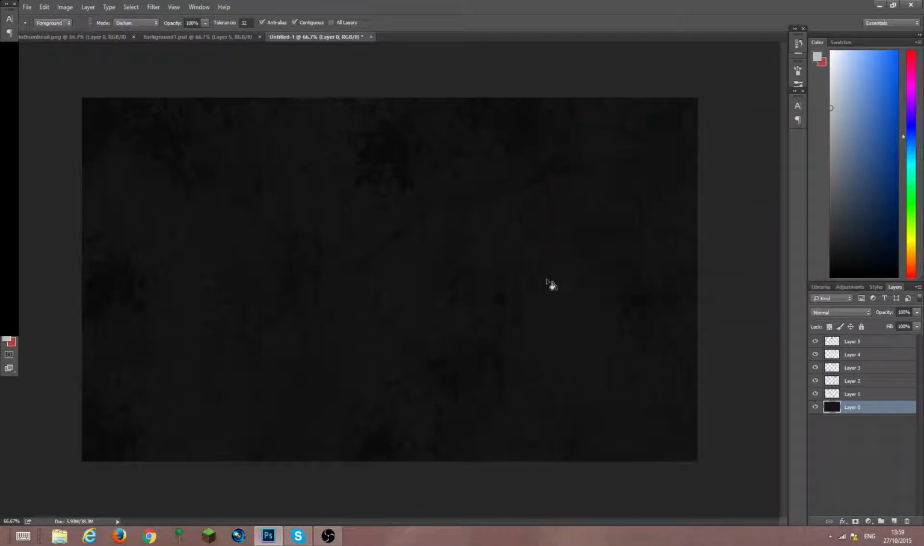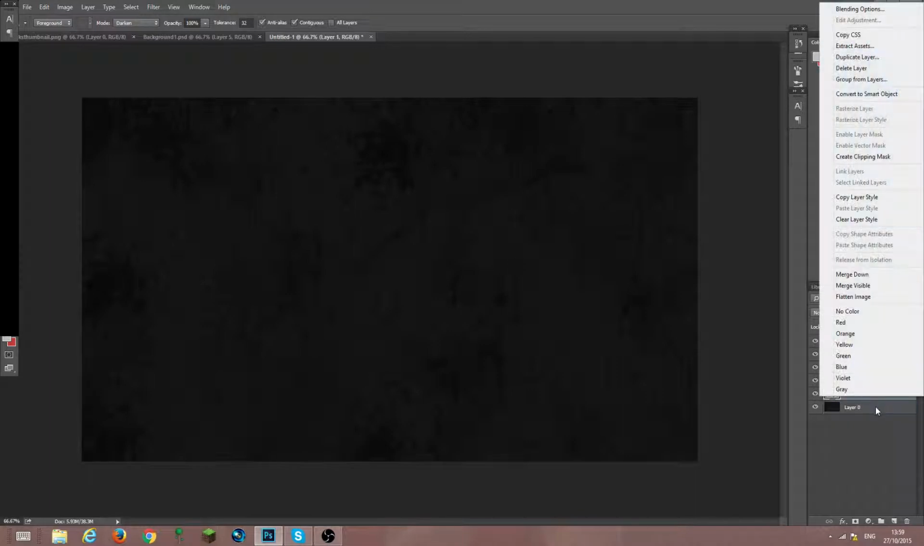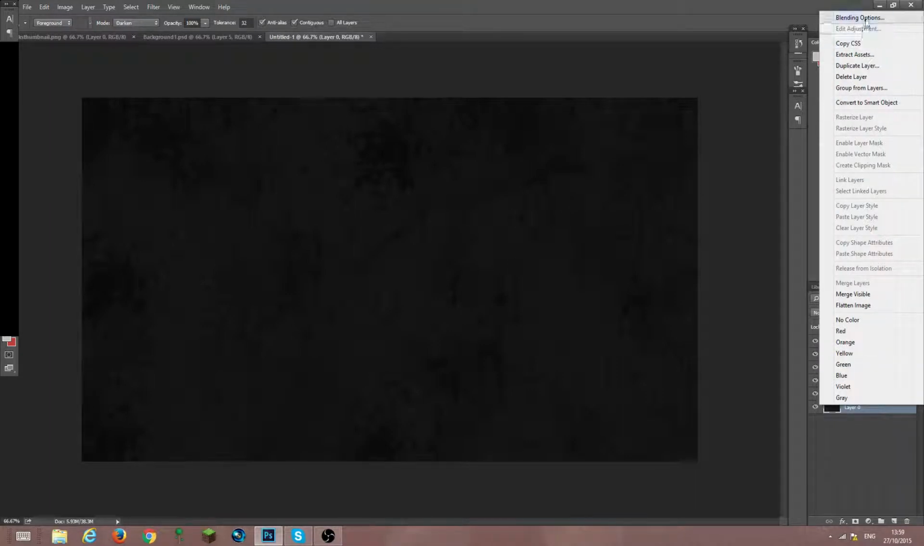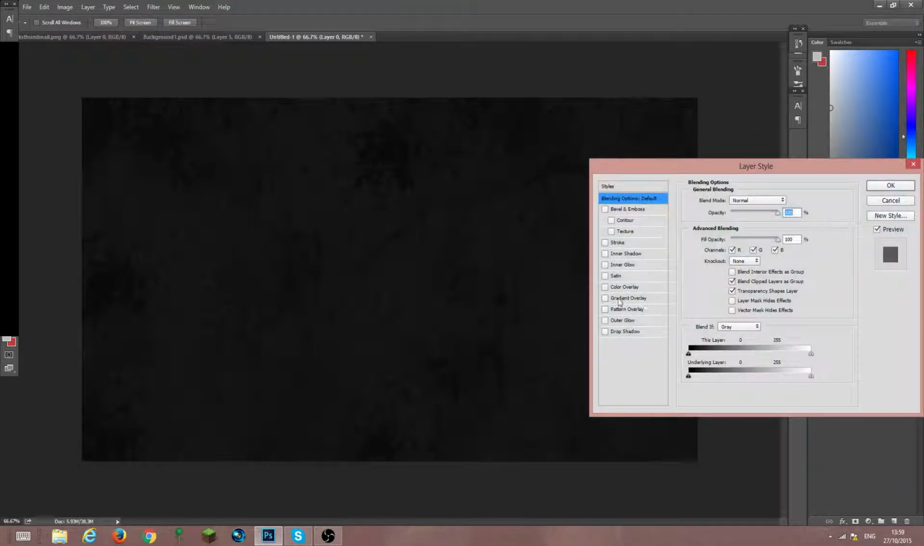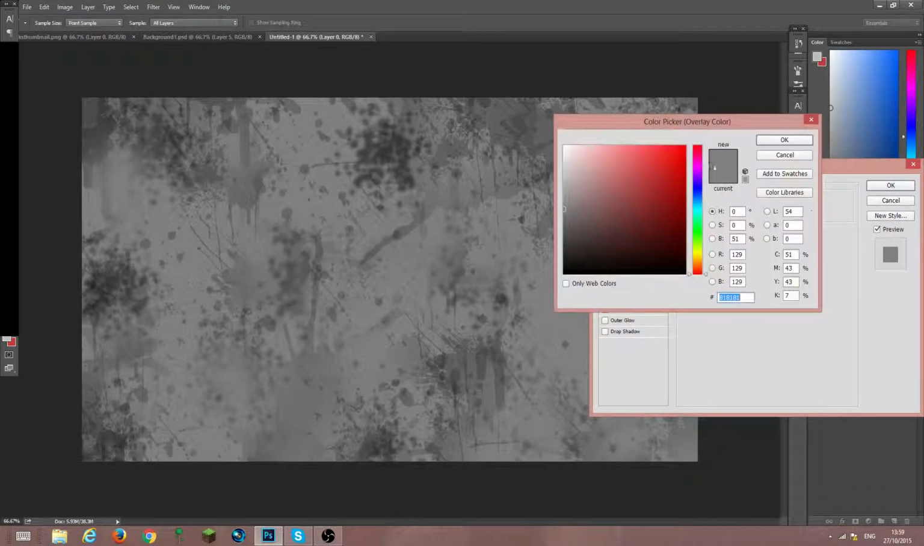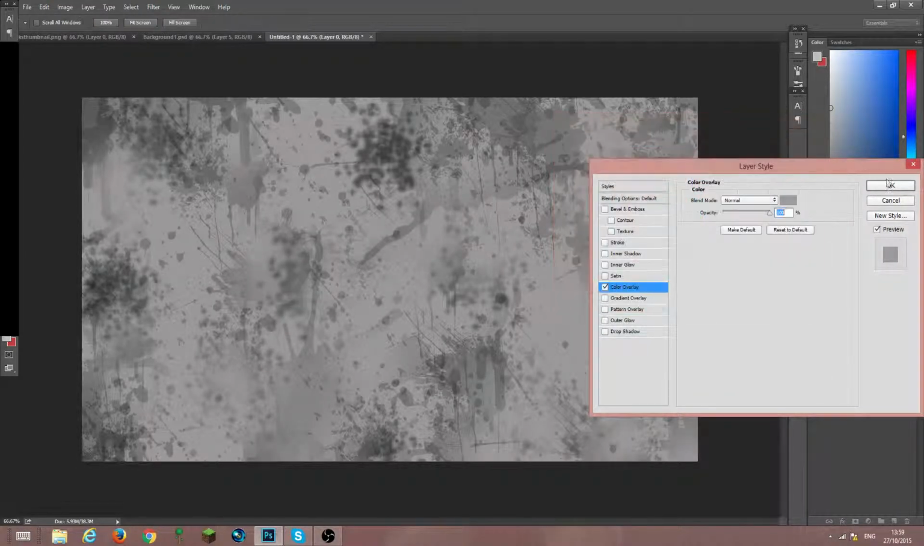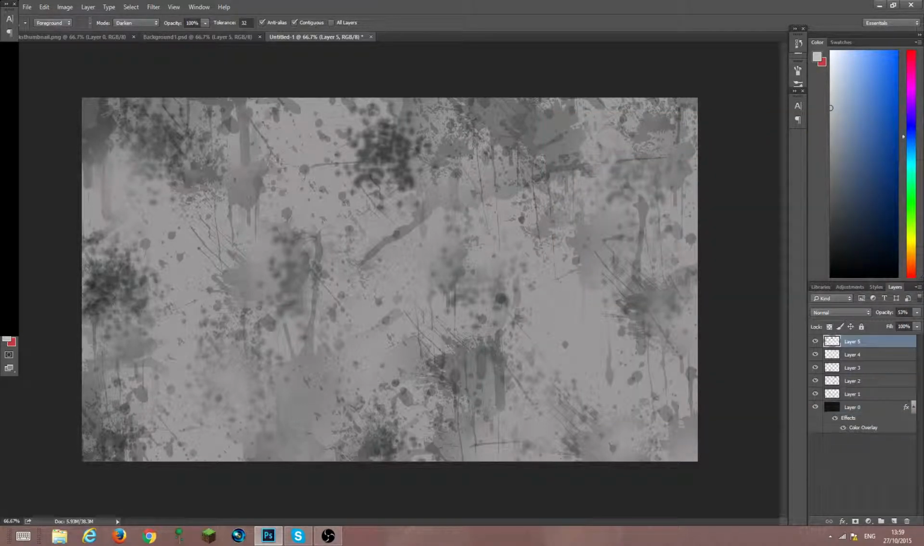And then now change it to a lighter grey. And if it doesn't allow you, I'm not sure why it didn't allow me there, go on blending options and go on color overlay, and then choose what kind you want. And then you can adapt the look of this. You can go on the brush tool again, and erase the ones that look a bit messed up, like that.